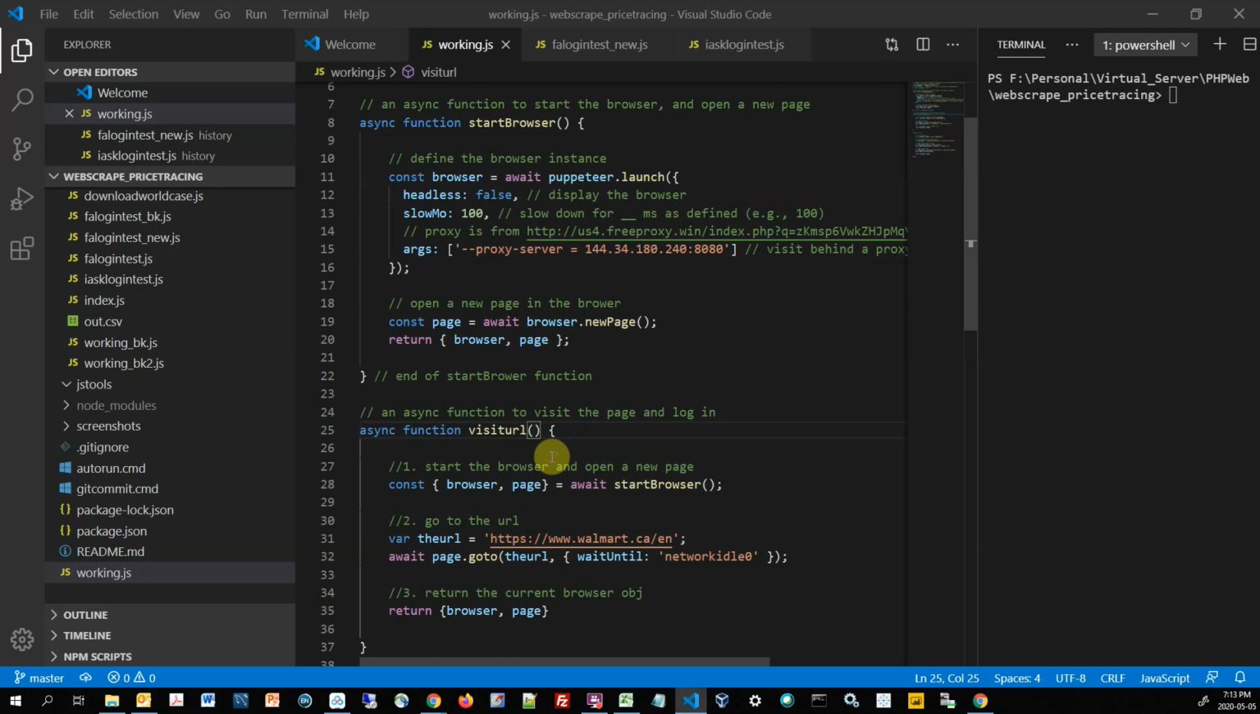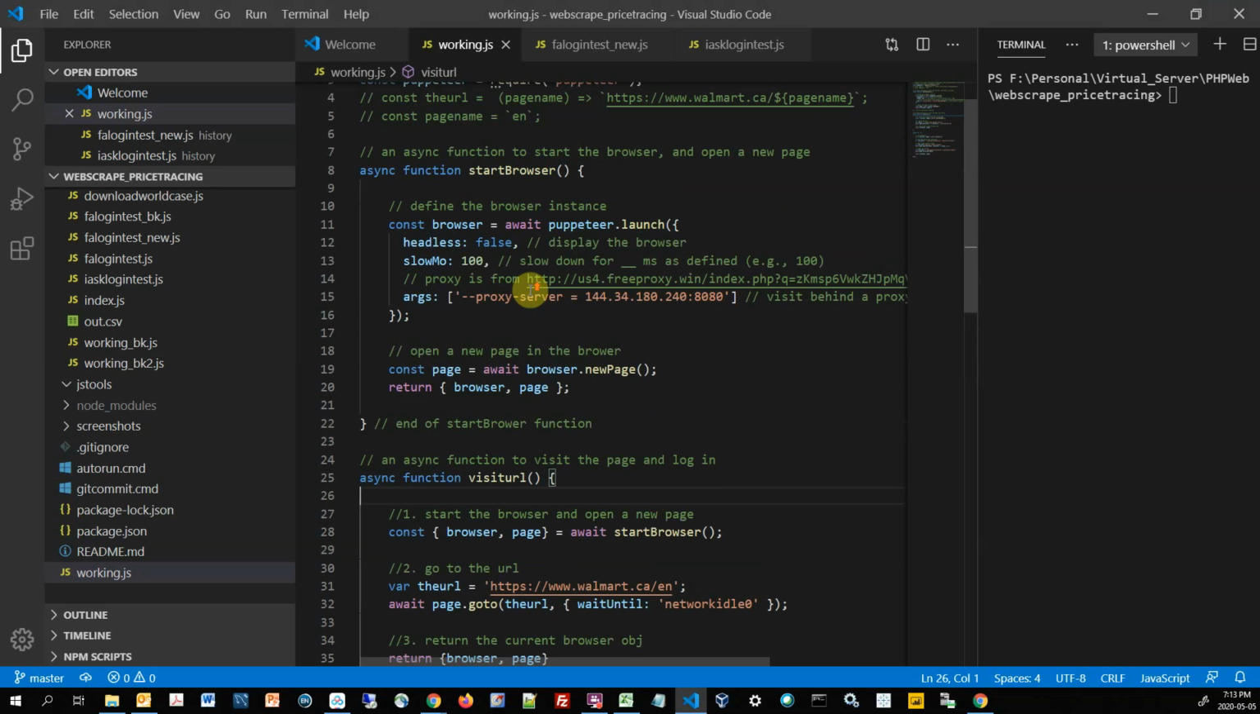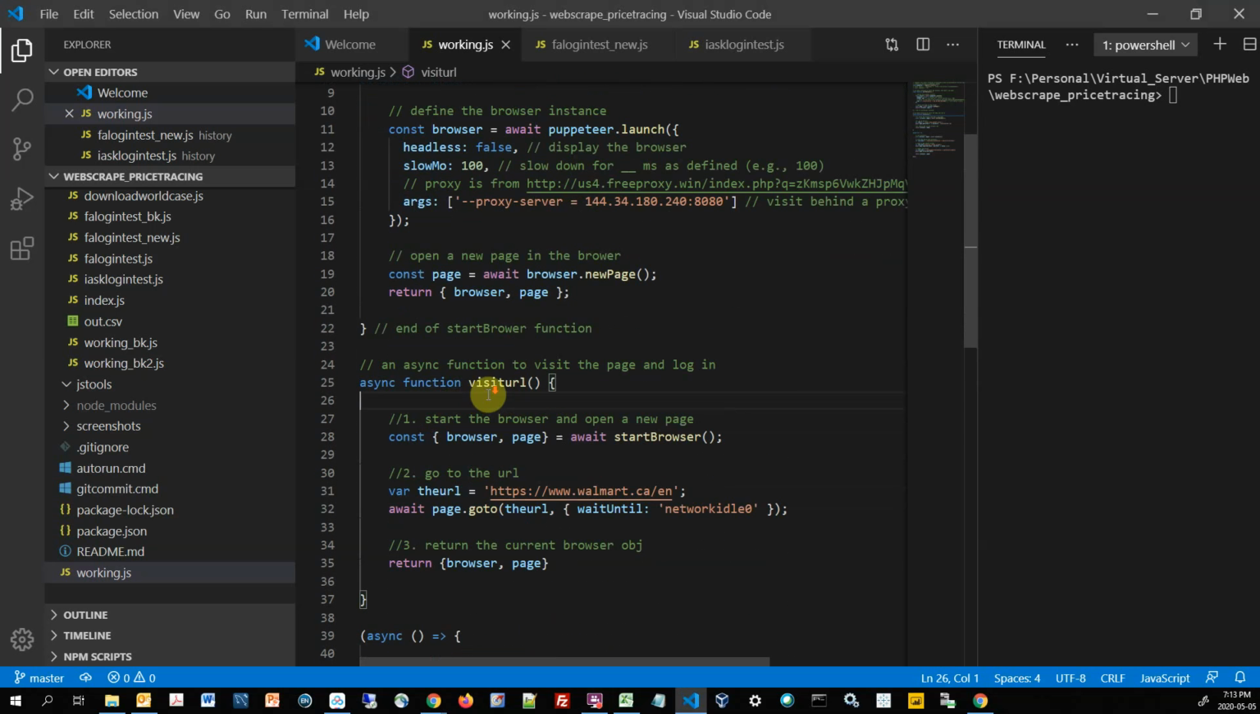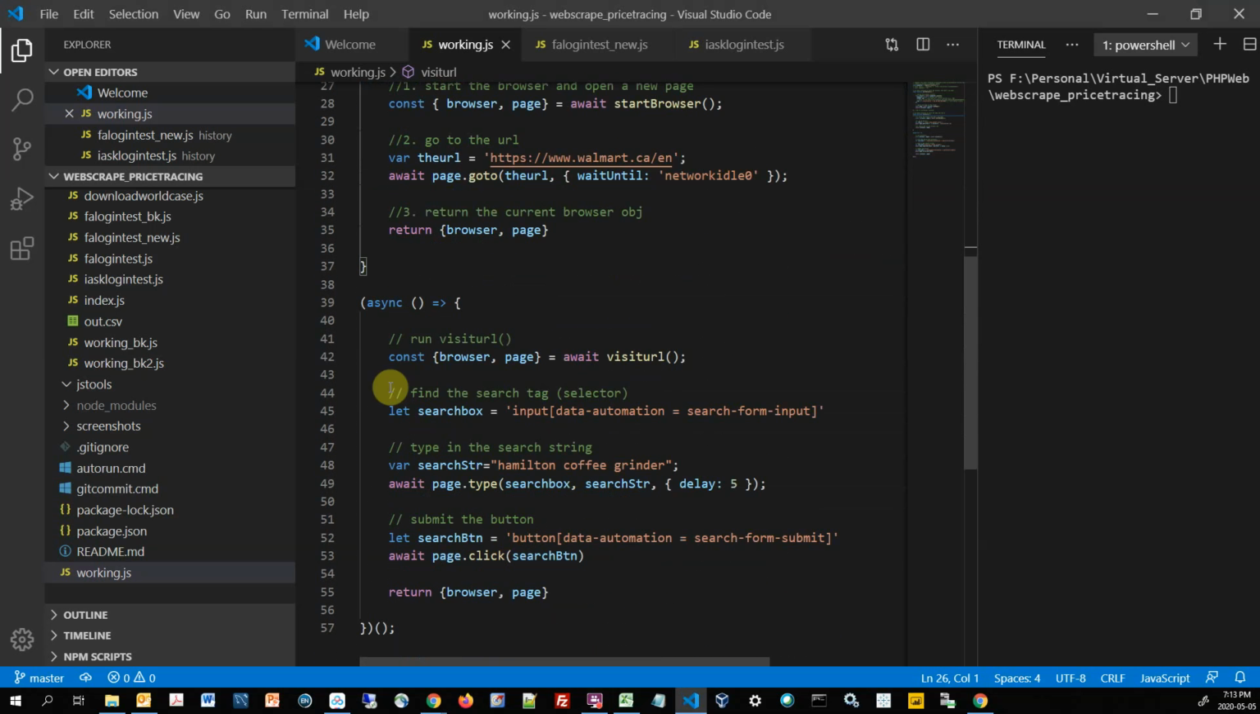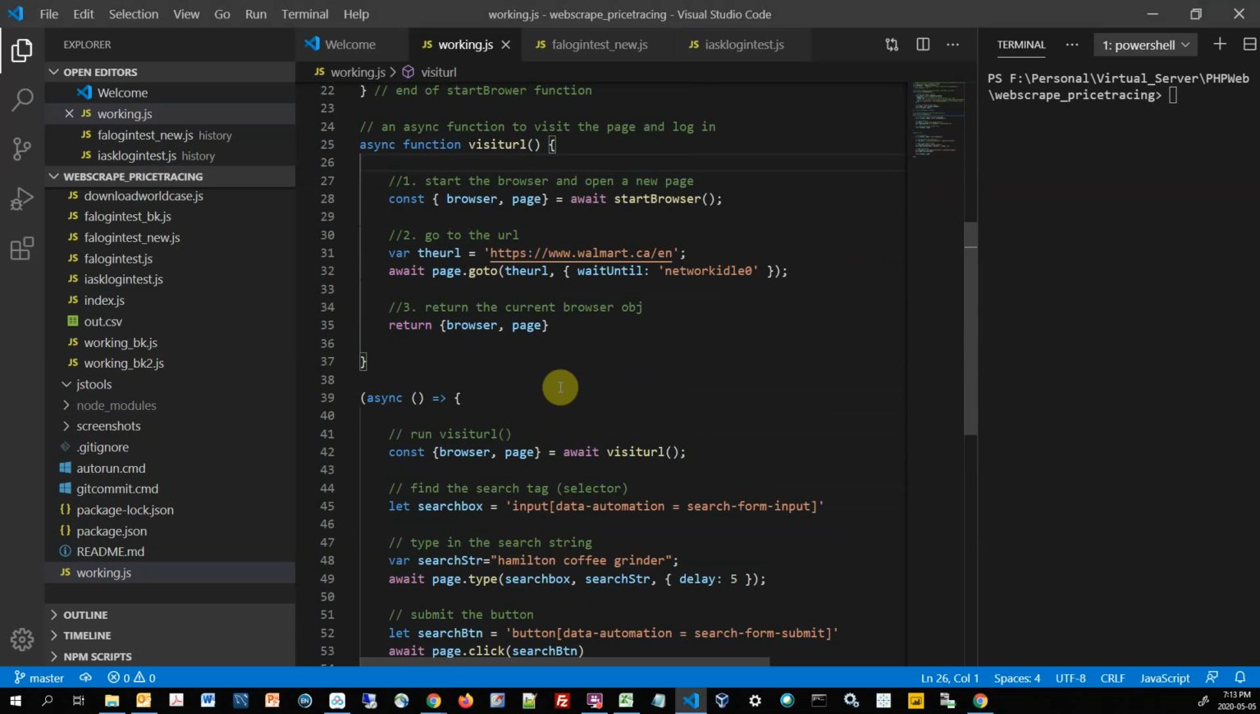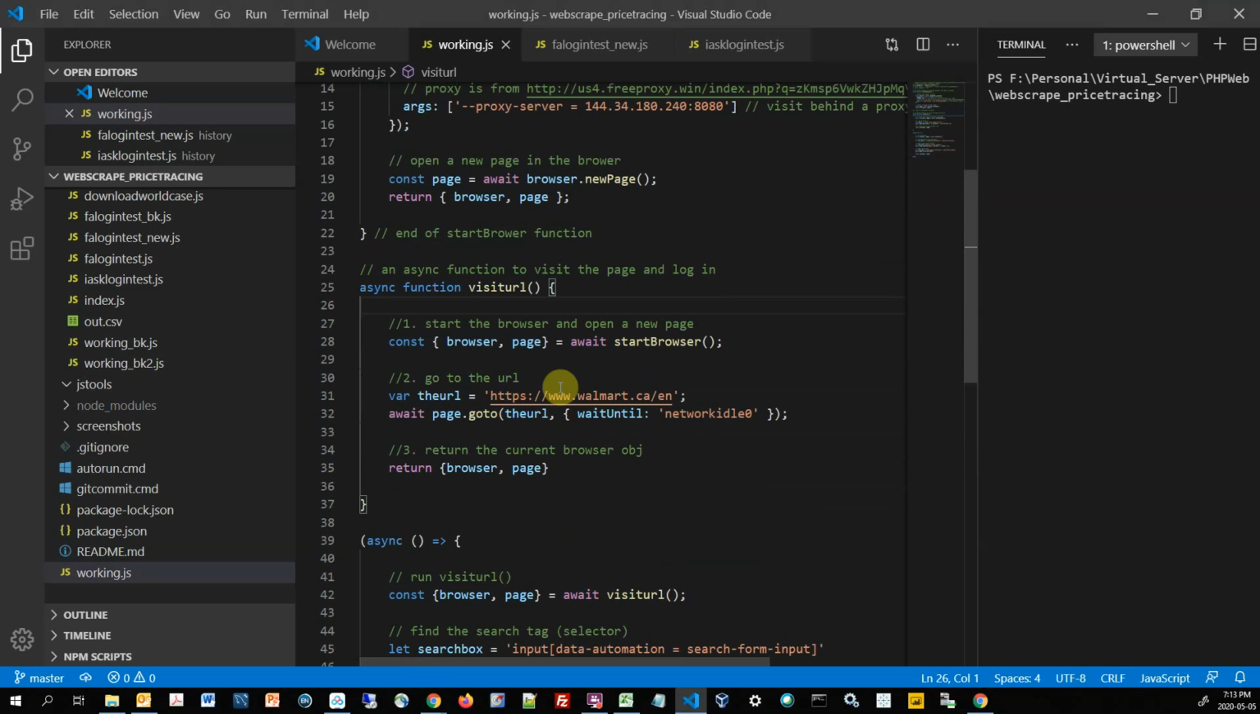Well, now let's talk about how to generalize it. So basically now I have three functions: the start browser, the visit URL, and also this running part. So let's say that this is the one that eventually I'm gonna execute all of those steps. But I do need to generalize that.